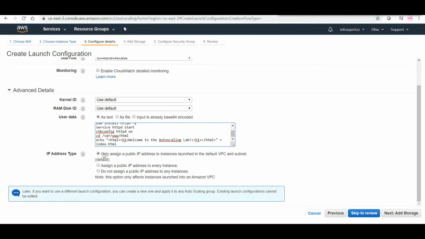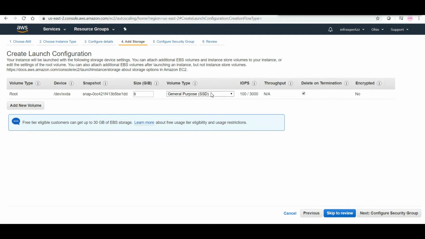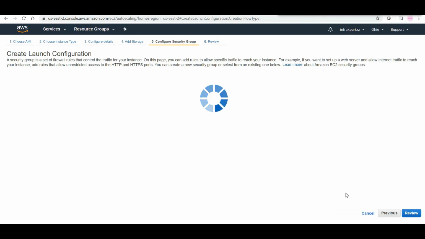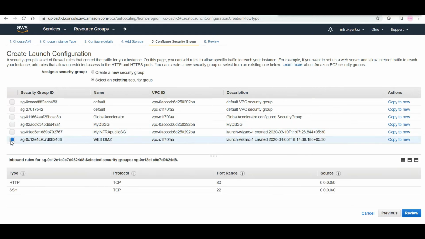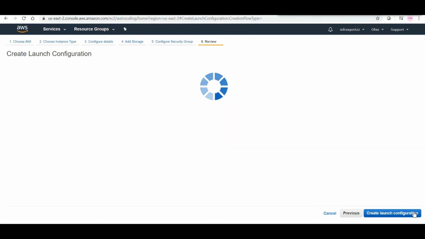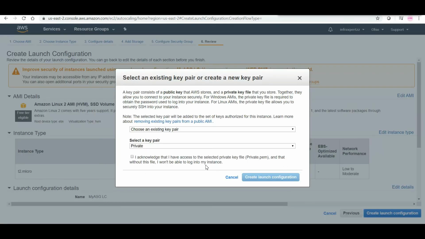Then the IP address type we can put as only assign a public IP address to instances launched in the default VPC and subnet. Assign a public IP address. Do not assign a public IP address. We will go ahead with the default configuration. We'll give this as general purpose SSD. The security group, we'll be selecting from our web DMZ. We'll be selecting this. Do we have something else in here? No. So let's review it and let's create the launch configuration.